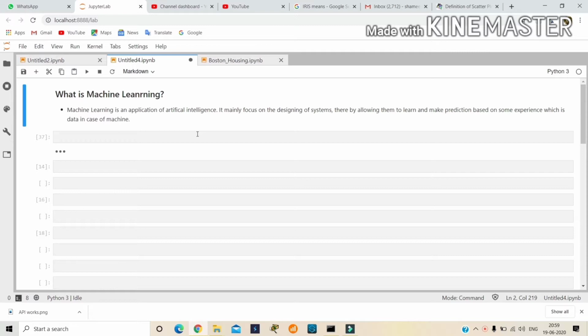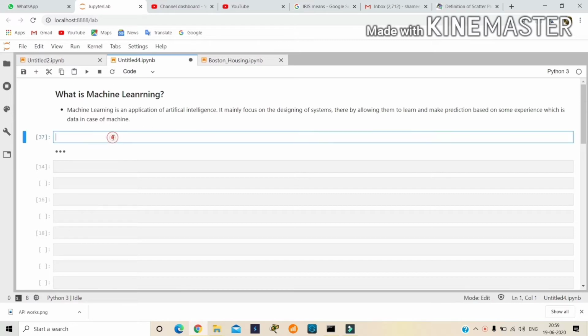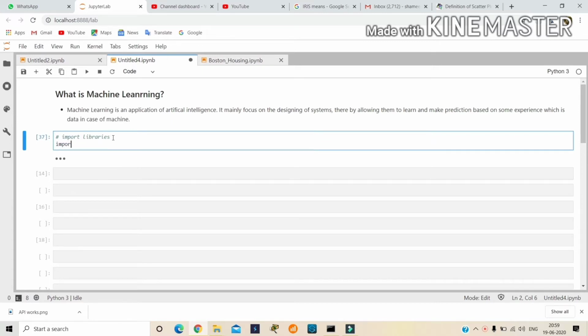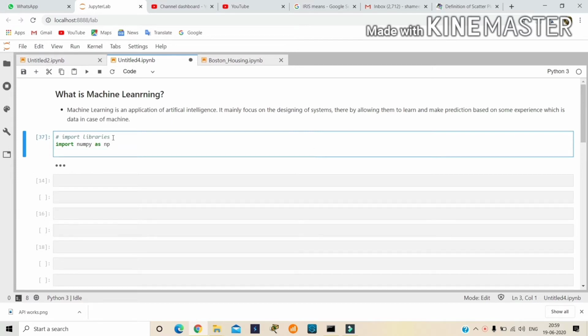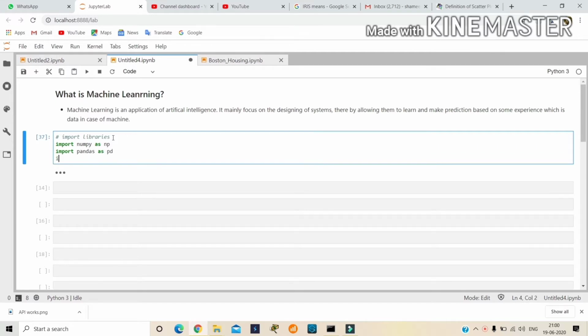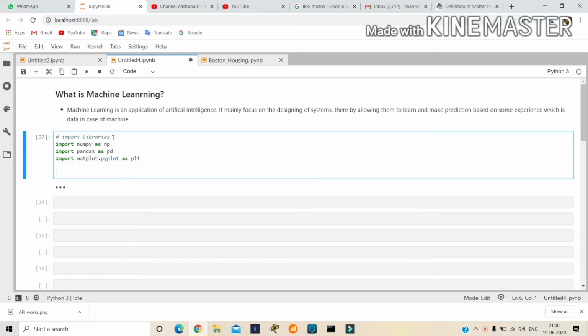Coming to the project, we require some libraries. So first, we import libraries. Import NumPy as np. NumPy is a library used to handle multi-dimensional arrays. Okay. Import pandas as pd. Import matplotlib.pyplot as plt.